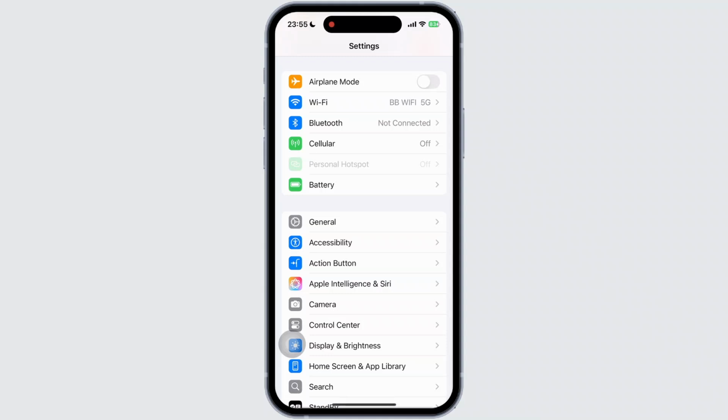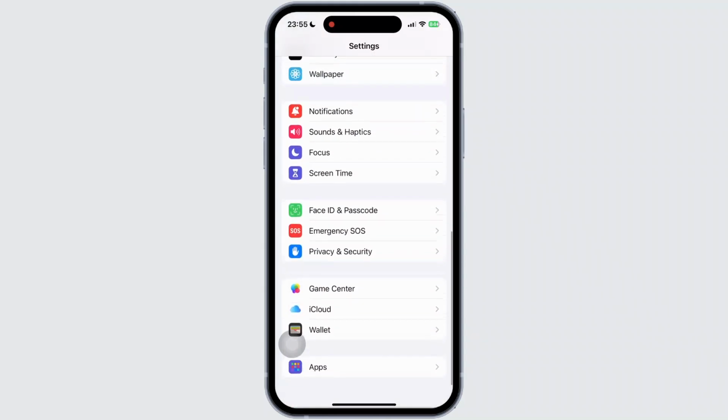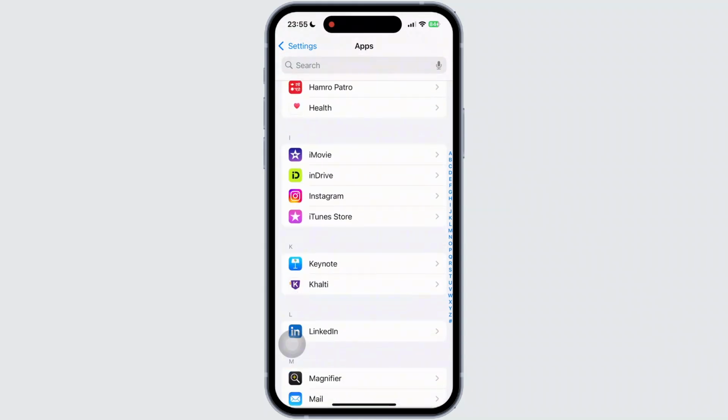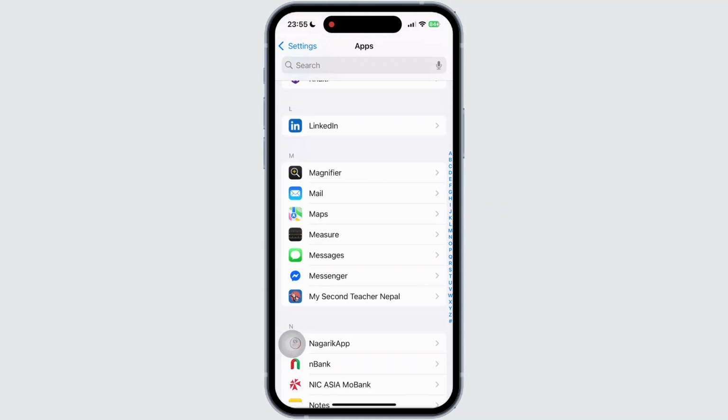Once done so, try going to the Settings app on your mobile device. Inside Settings app, scroll down till the bottom and tap on the Apps option available there. Inside Apps, scroll down and look for the Messenger option available and tap on it.